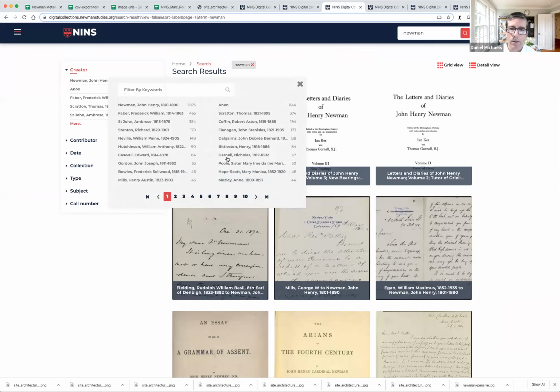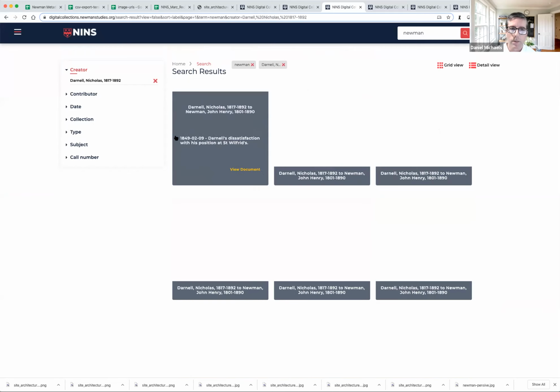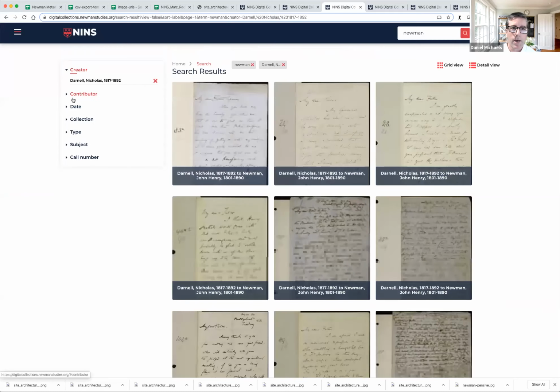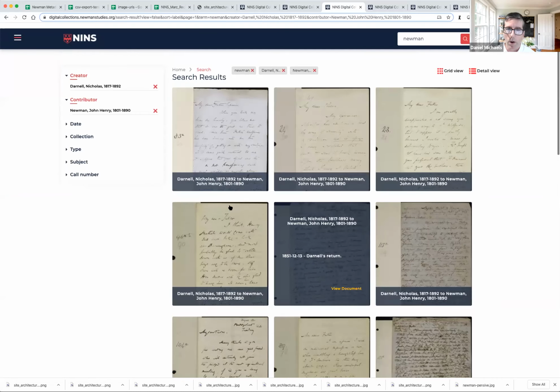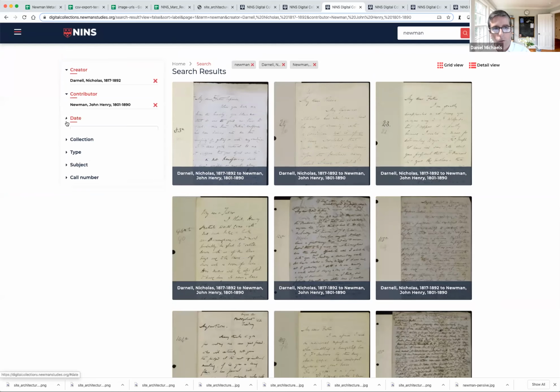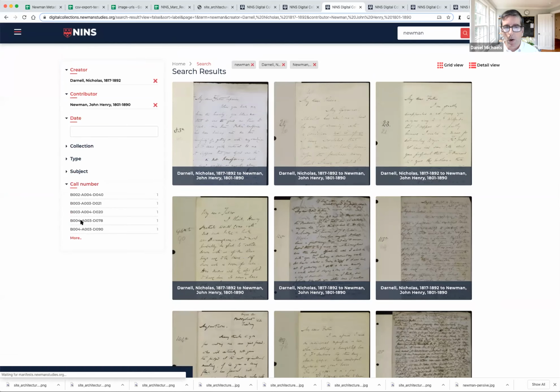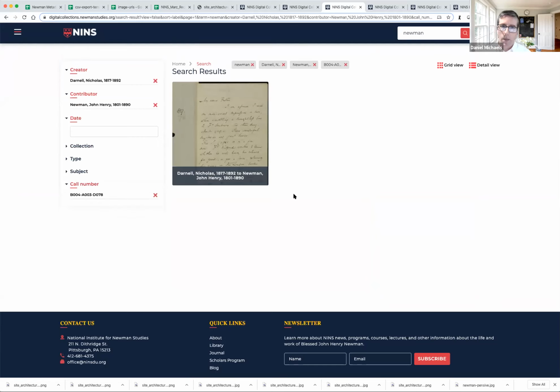So I can select who wrote this document, and then I could select he was writing to Newman. So there's 67 letters from that particular one. If I wanted to, I could also narrow it down by date, collection, or even choose a specific call number if I have a reference in a source that I'm using. And then, of course, you could add more to this up at the top in the main feature, which this filter makes it really easy for us to scan the metadata and for scholars to find what they need.